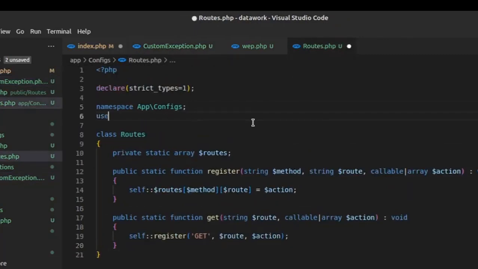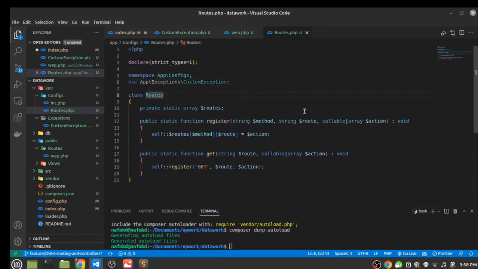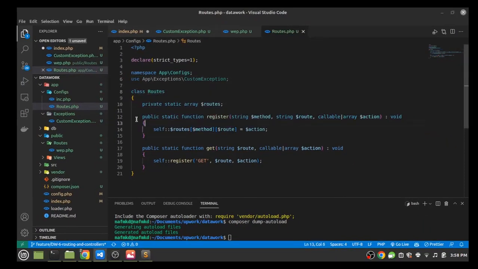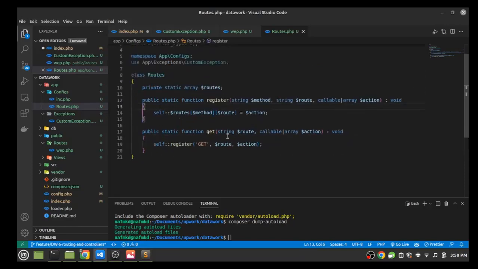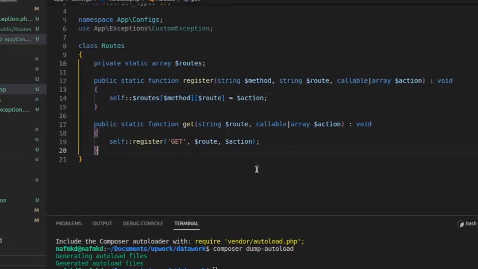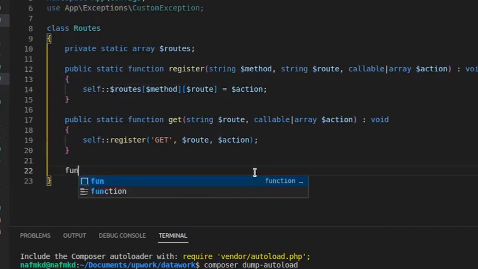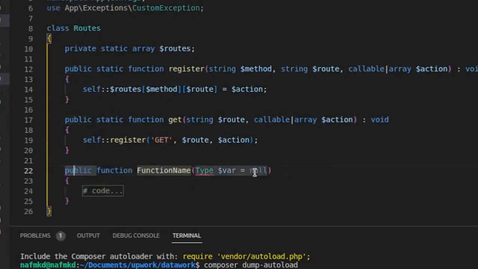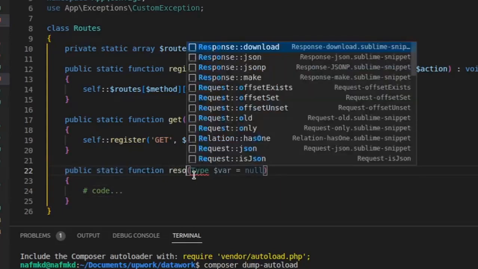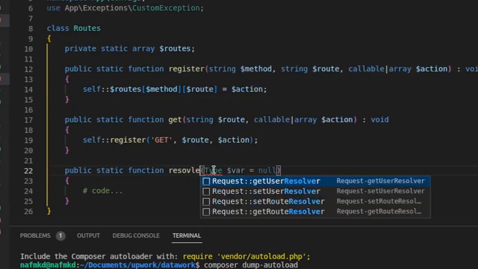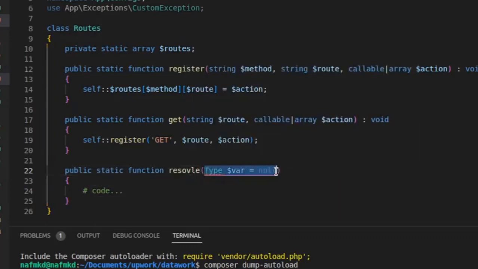Use App\Configs\CustomException, just like that. Once we get here, let's start the main function. Function static resolve, which resolves our routes.